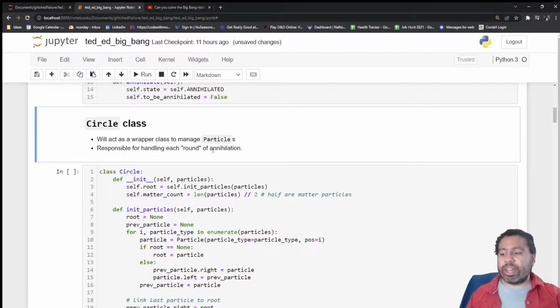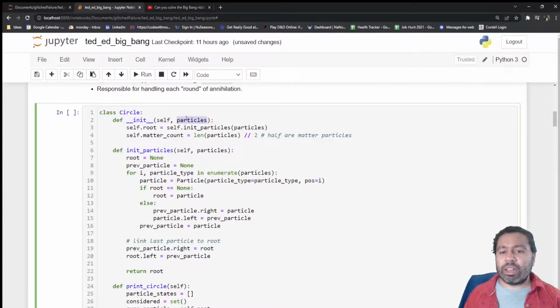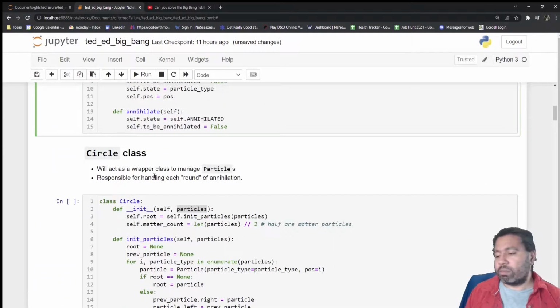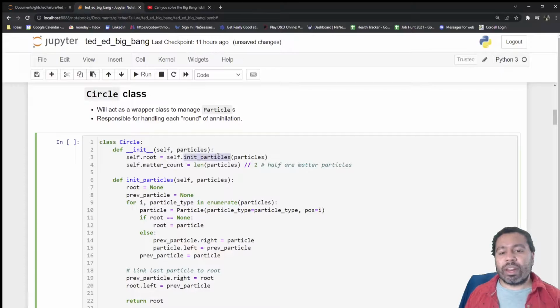This is responsible for handling those rounds of annihilation that I mentioned. All right, so each circle will start off with a list of particles. Again, those are going to be plus or minus. I just have to type that in, essentially. And then I will initialize them and set the root. The root is essentially just the first particle in that circular graph, so it's somewhat arbitrary where you start.